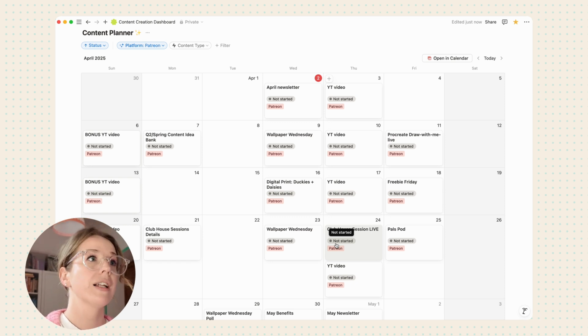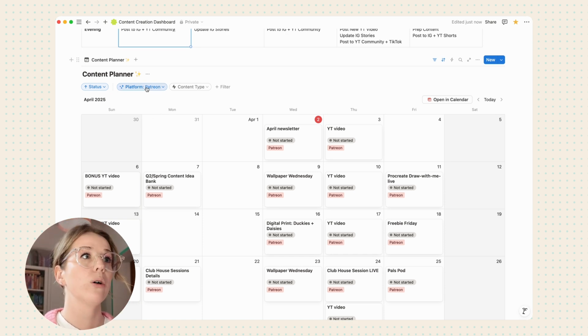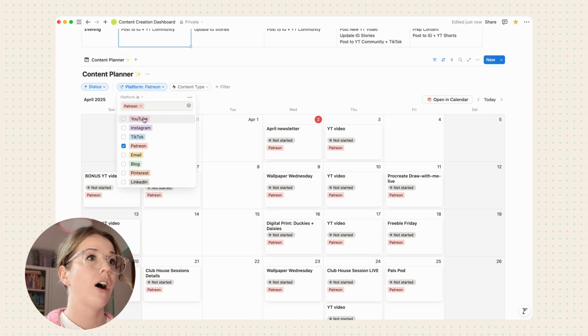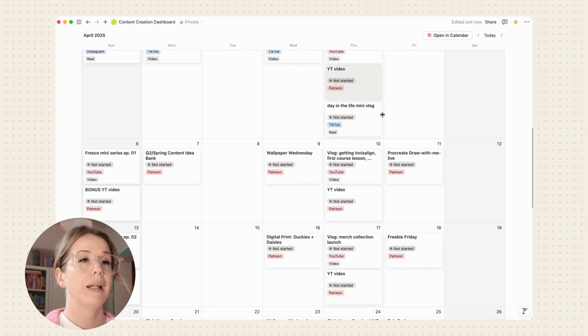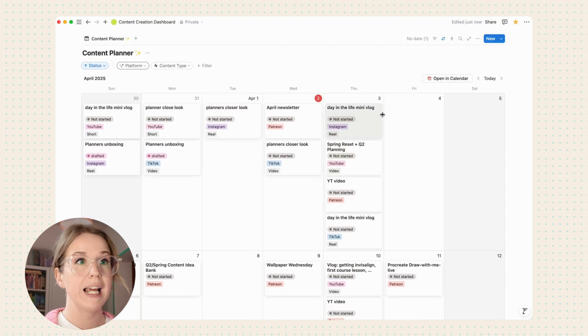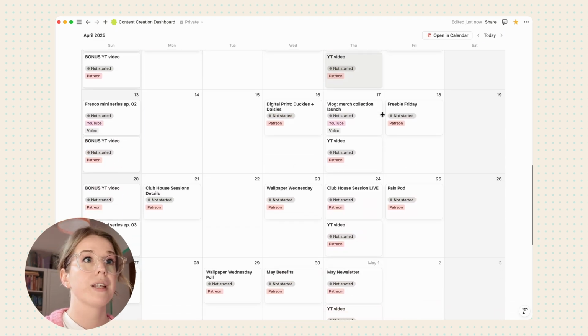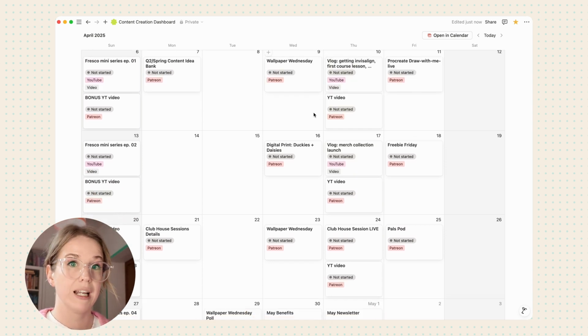At the top of the content planner, I have 2 filter options in here. When I'm planning, I always plan using a filter. So if I turn off my filters at the moment, you can see all of the content that I have planned. Not everything is in for April because I haven't sat down and done April's plan yet, but you can see that there are some platforms that I've already planned ahead for April, like Patreon, for example, which you would have seen in my last video.